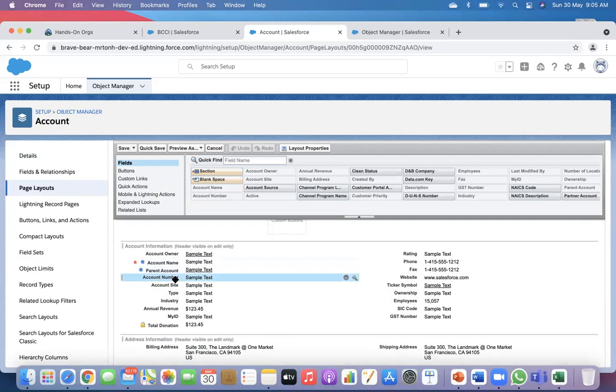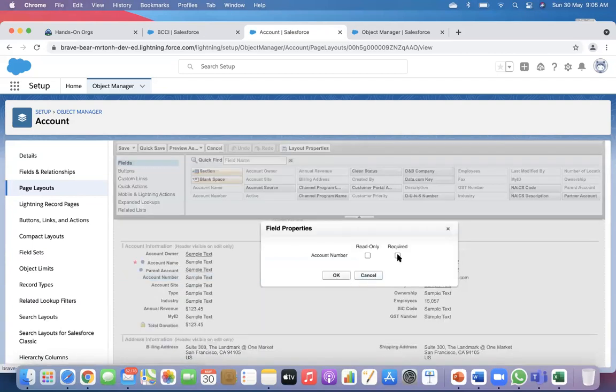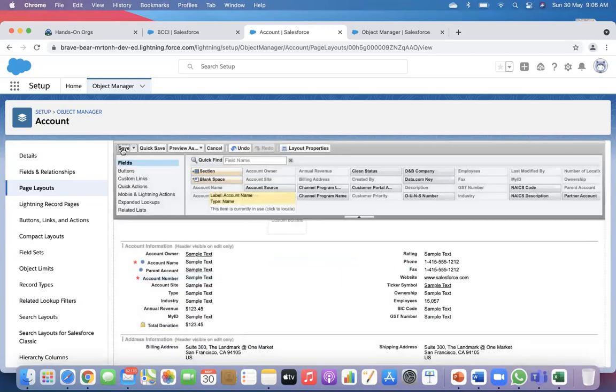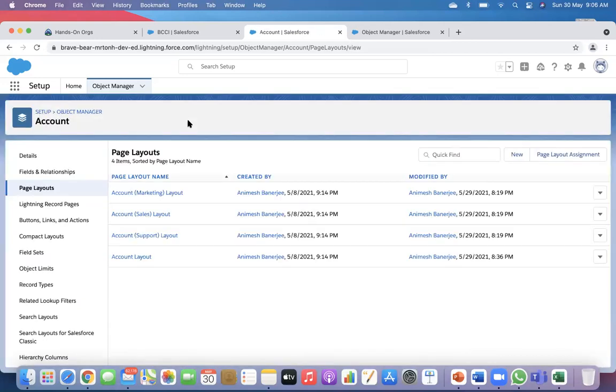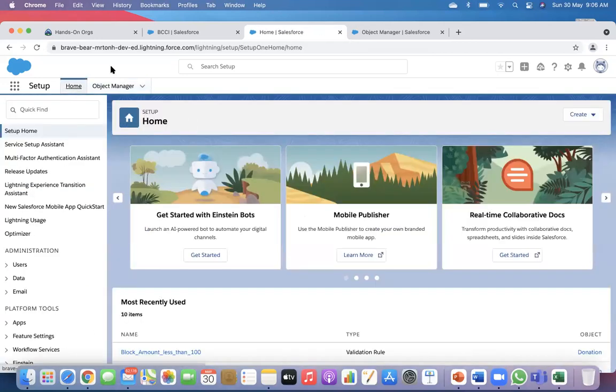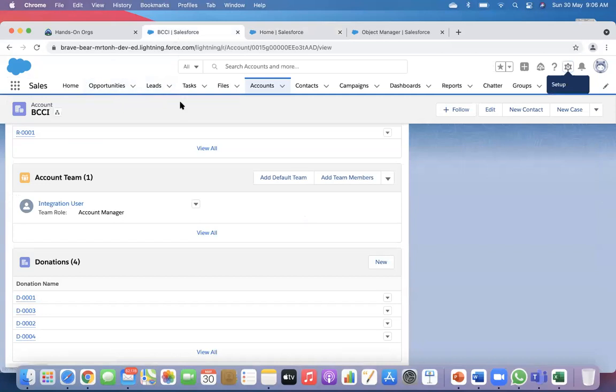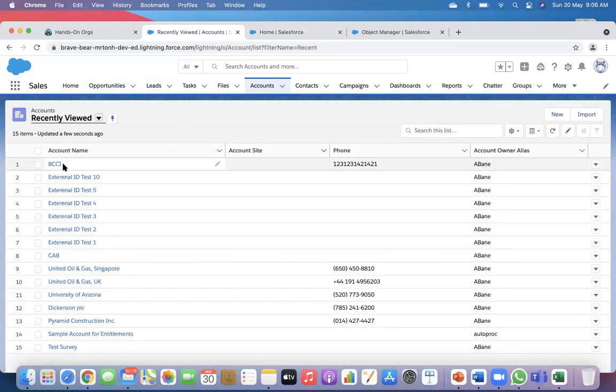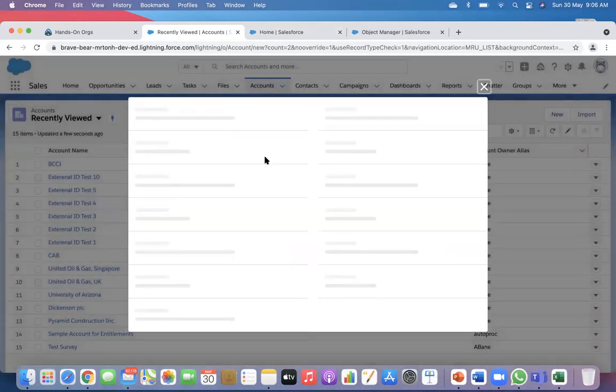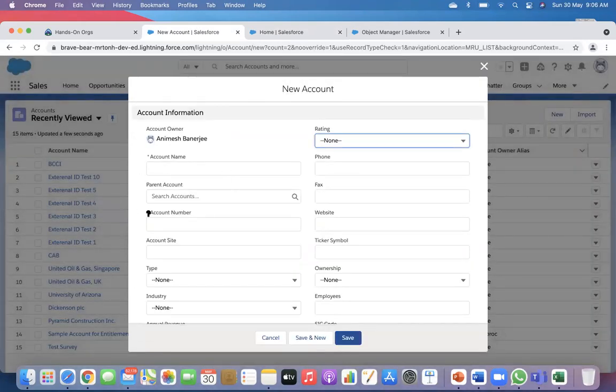the account number is here, right? If you have this wrench button, click it and you make it required, then that becomes a mandatory field. Standard object, but mandatory field now. So what happens if you go to account, create a new account, or edit an existing value? See, the account number, this red star has come, right? But is this a proper solution?